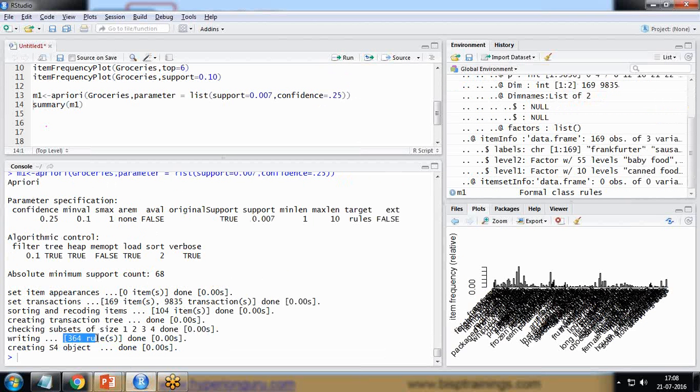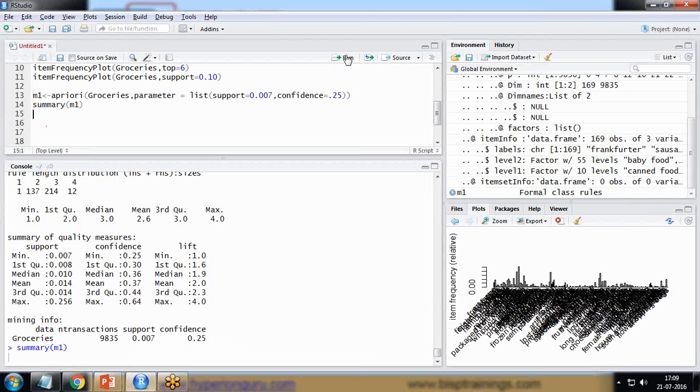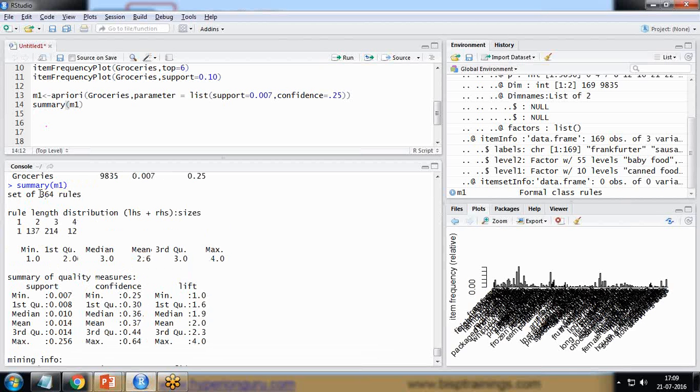Now you see there are 364 rules. If I get the summary, we have got around 364 rules out of 9,835 transactions, which has support 0.007, around 70%, and confidence 25%. And if I look at this summary, this gives a set of 364 rules.